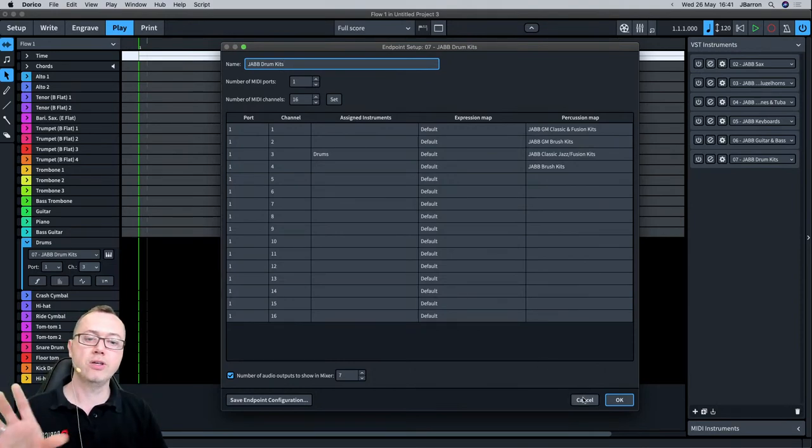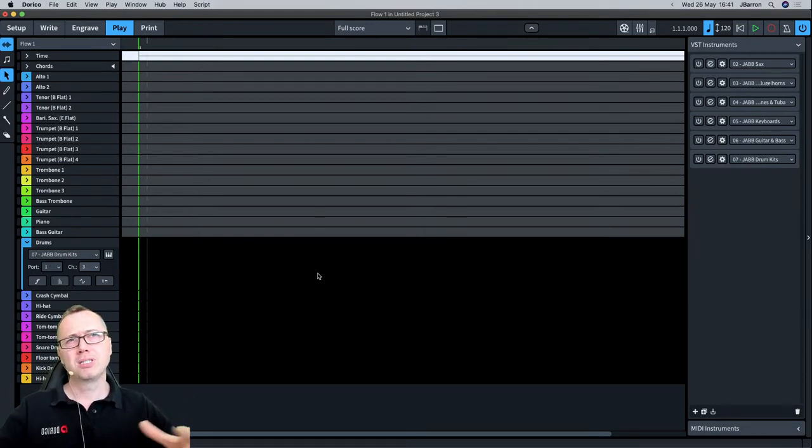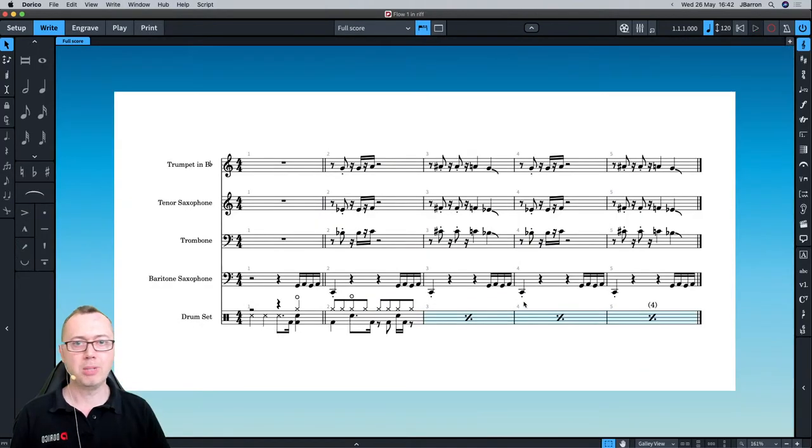So there's a few tweaks and things that I still need to do to this one, but you can use that library. Now, you might then want to say, well, I want to use it with some other things. So let's just have a quick look at another file. Because this is good for big band, but there are other styles, aren't there? So you might want other playback templates.